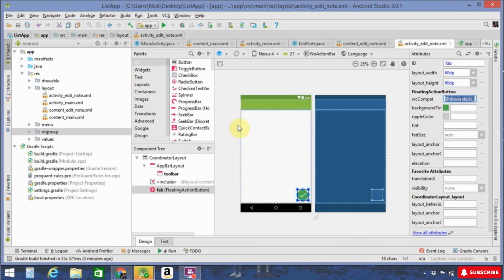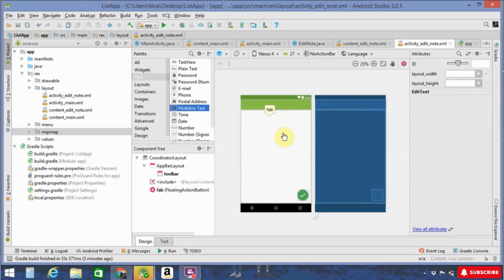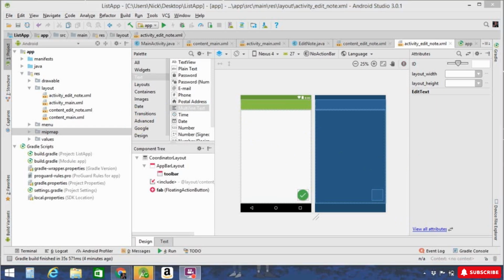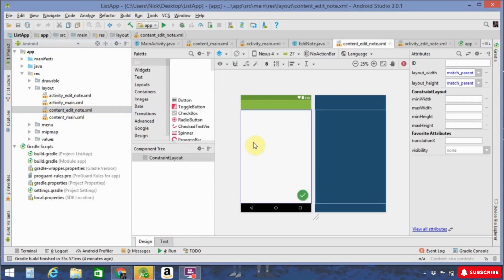The other part you're going to need for editing the note is an edit text. So go in here, click drag the multi-line text in, and put it somewhere near the top. Don't know exactly where that went, so I'm going to drag it in again. Android Studio is being kind of fickle right now. Oh, that's my bad. You can't do that in the activity.xml. It has to be in the content main.xml or content edit note.xml.